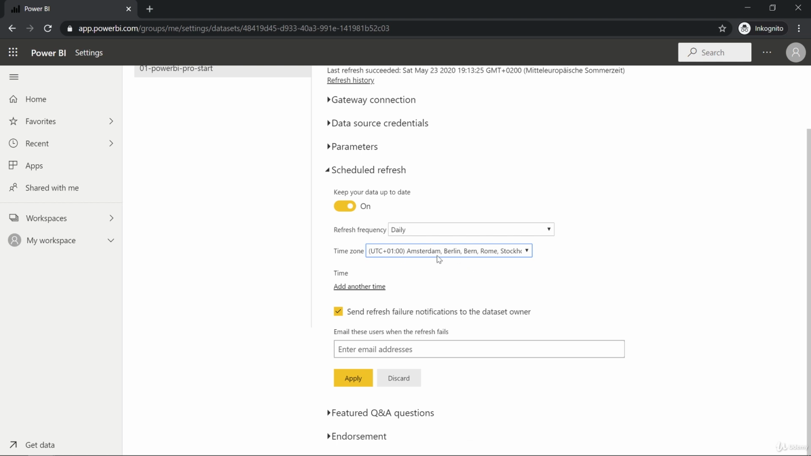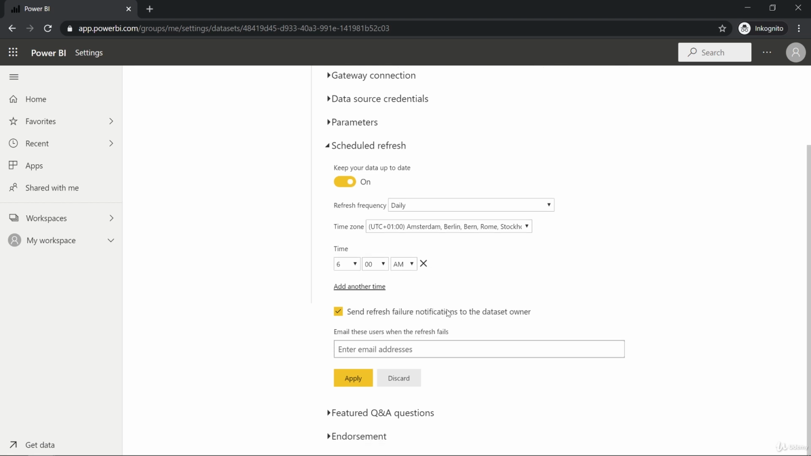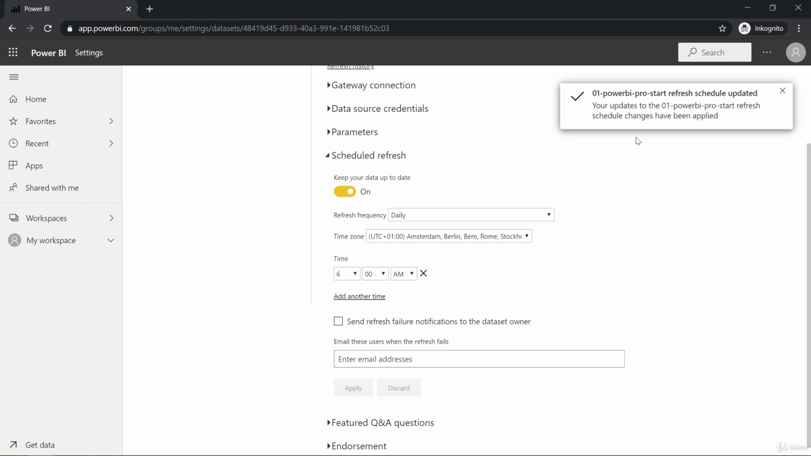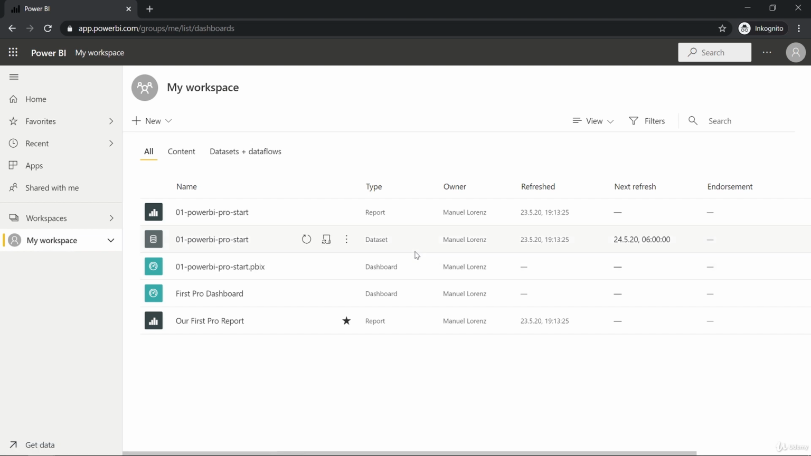It's the same actually, just to be very clear here. We can add another time, so we can add a specific time when this refresh should be done. So let's say it should be done at, let's say, 6:00 a.m. every day. Then we can say if anybody should be informed if the refresh fails. I would normally tick this box, but here for demonstration purposes, we can untick this box. And if we now press apply here, we see that the refresh schedule has been applied, and if we again go back to our workspace here, you can now see that the next refresh is planned in my case for tomorrow at 6 a.m.